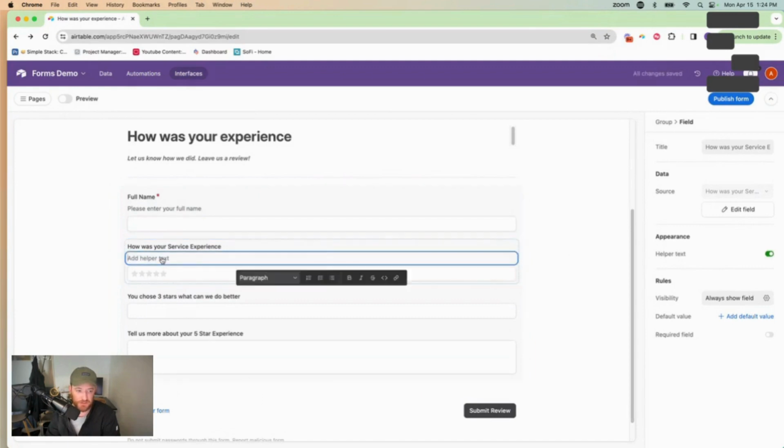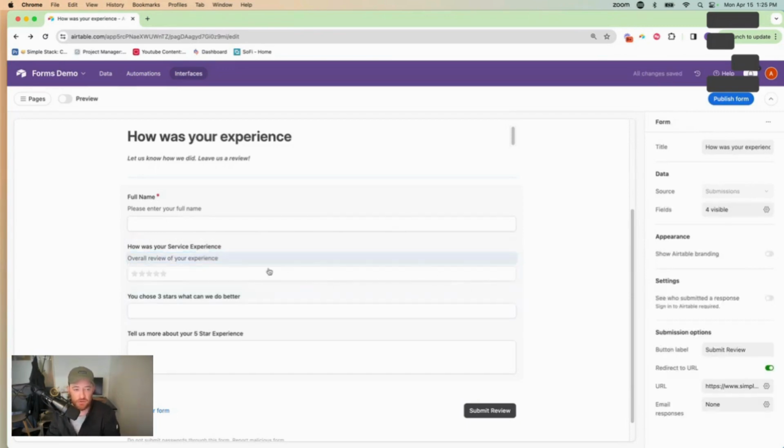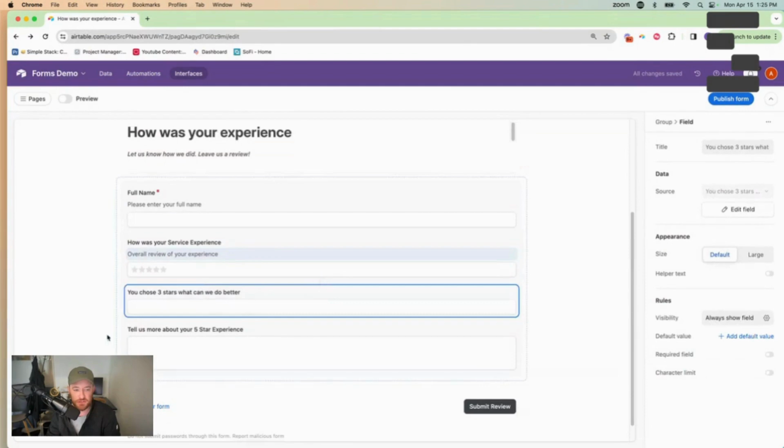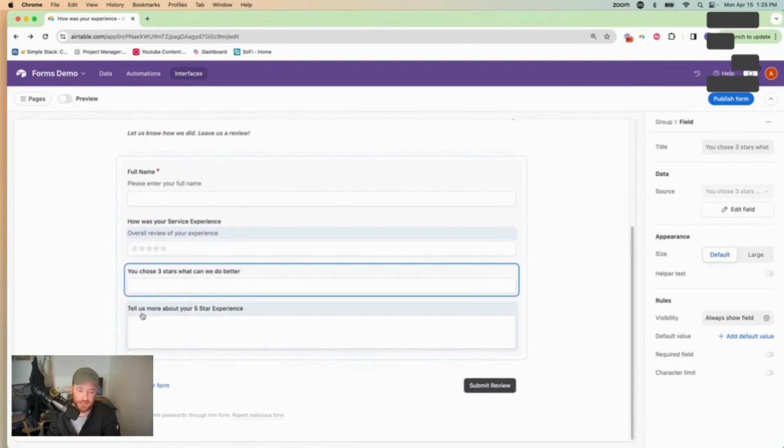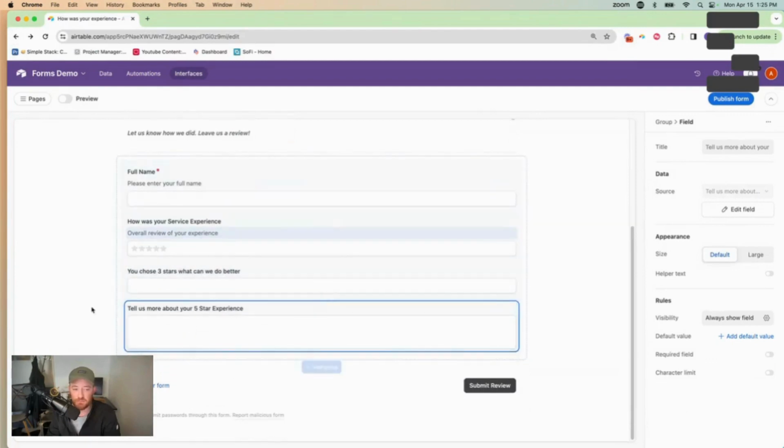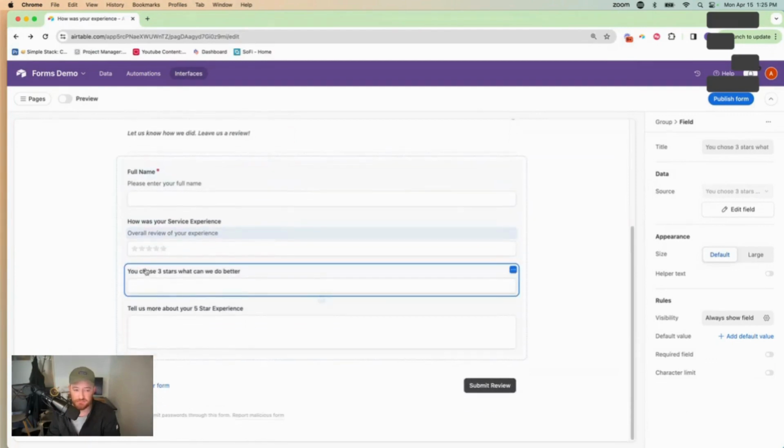Maybe we'll give some helper text here that is overall review of your experience. Okay. And then what we want to do is, if they choose 3 stars, we want to show them this field that asks what we can do better. And if they choose 5 stars, we want them to tell us more about their 5-star experience. Okay. So that's where this conditional visibility is going to come in. And I'm going to show you how to do that.